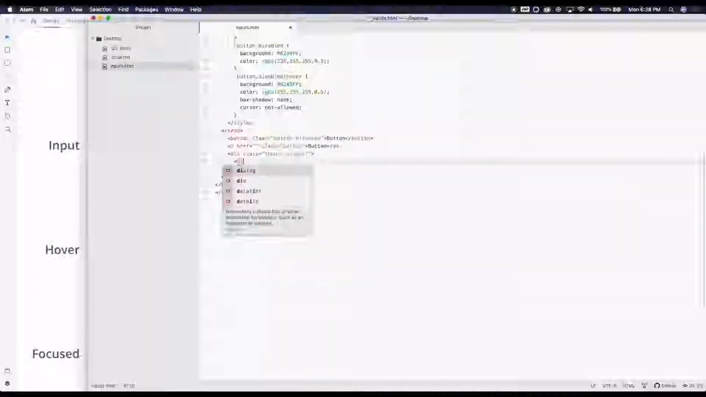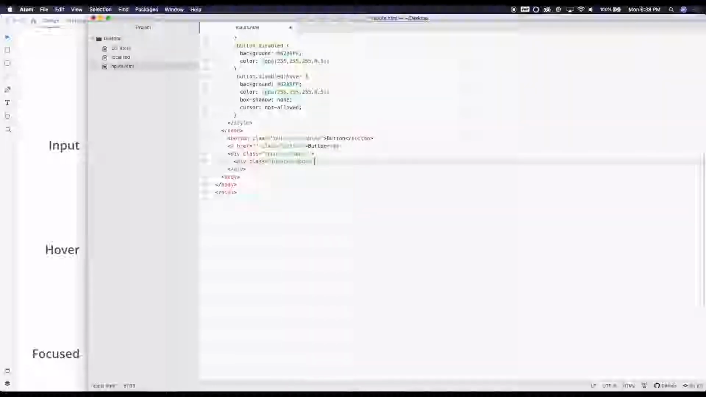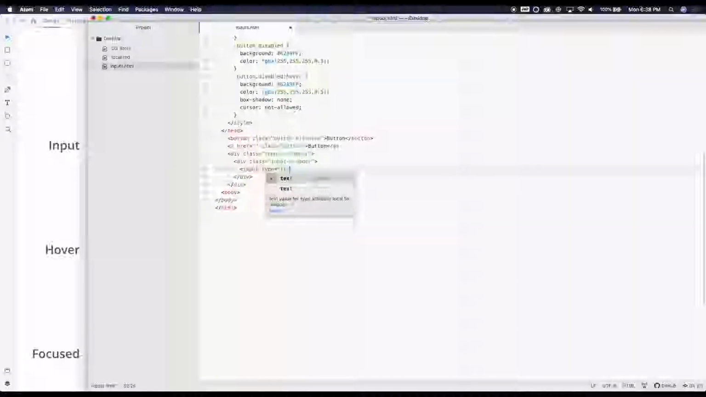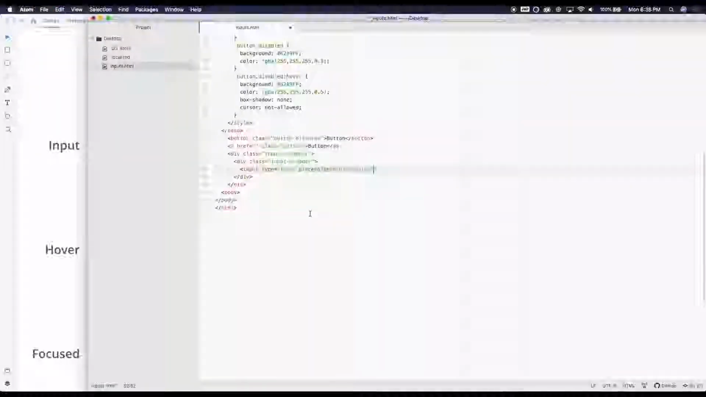So the first thing I'm going to do is create a div with the class of input wrapper. This is where we're actually going to put our input and everything. In here, we're going to write input, type equals text. This doesn't need to be anything special. Let's do placeholder. Let's just be consistent and make it say placeholder. Perfect. All right, and then we can go ahead and just end that.